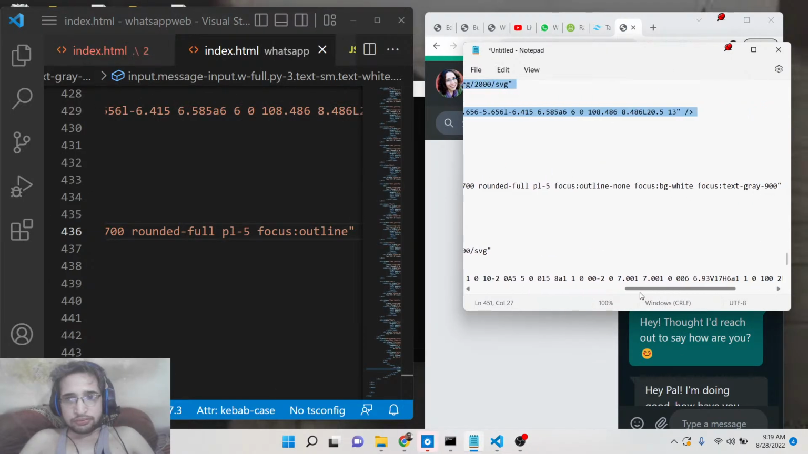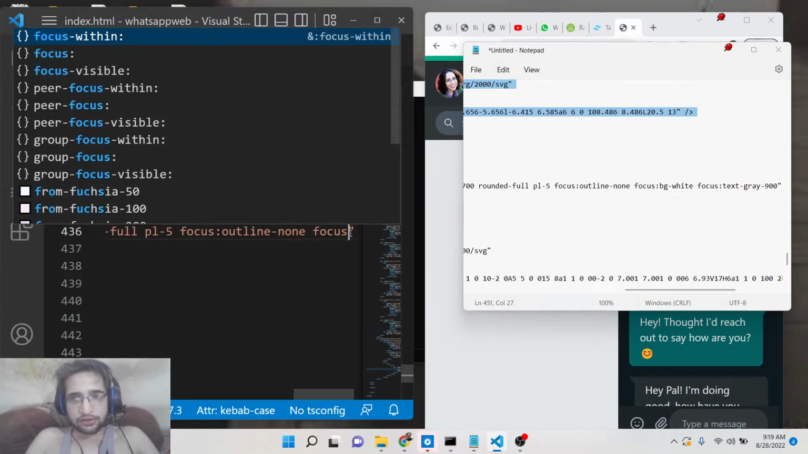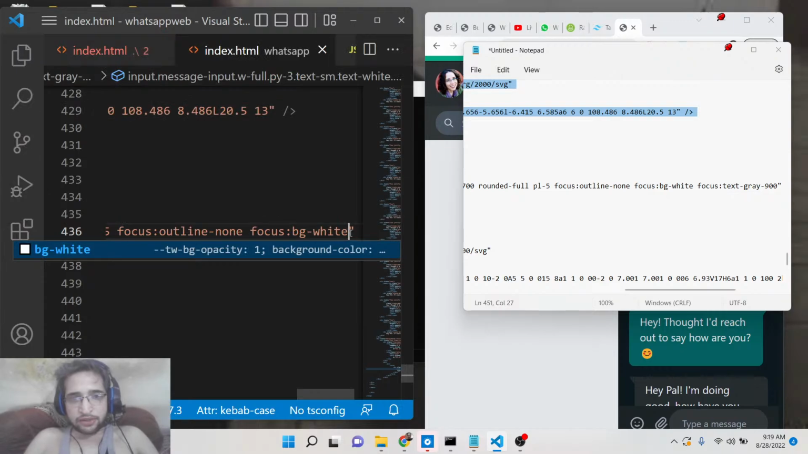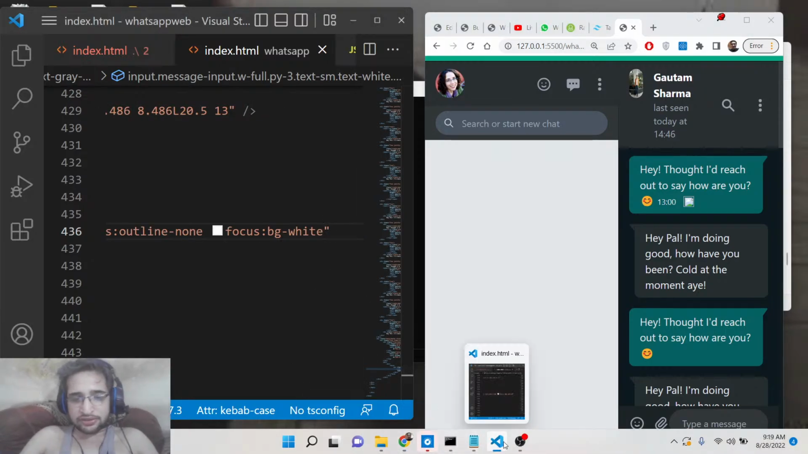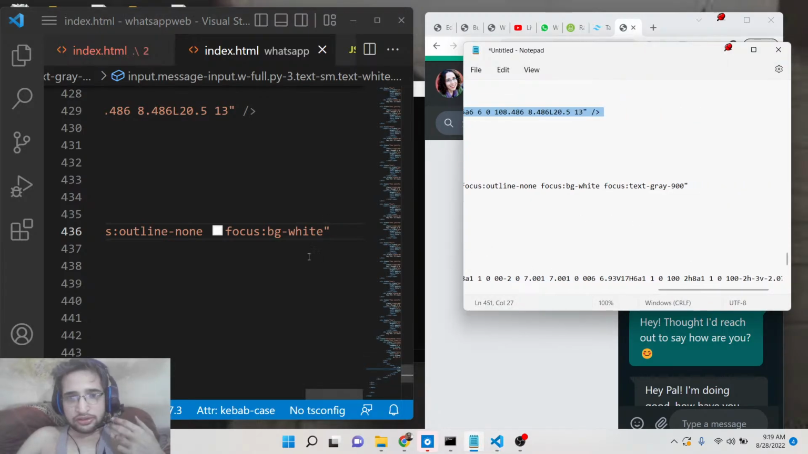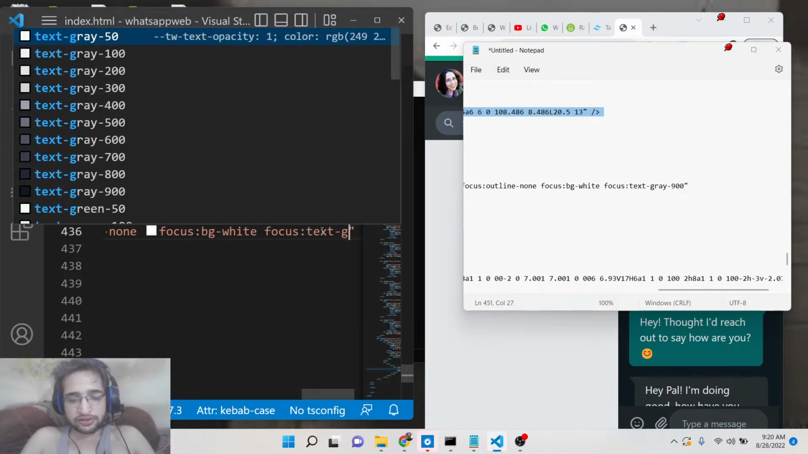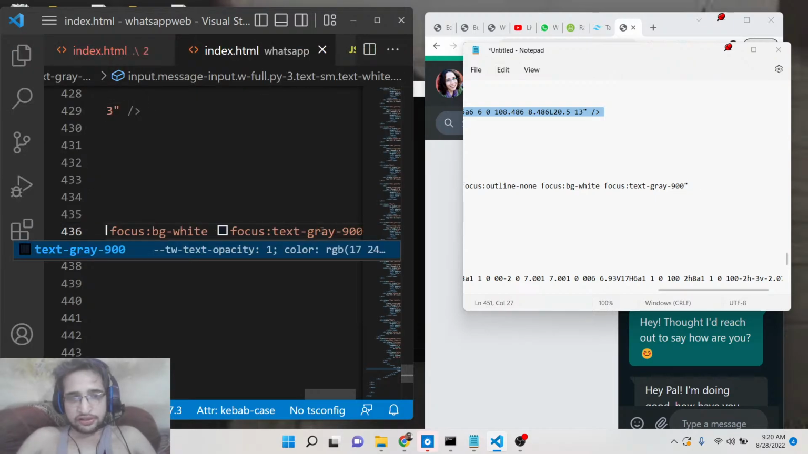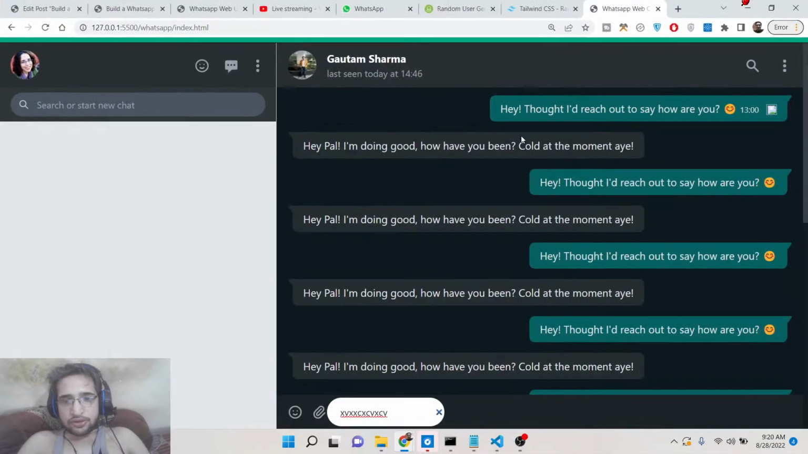When we focus the input field, we need to remove the outline. So this is a pseudo class, and also we need to change its background color to white whenever we focus. You can now see the background color is changed to white. So these are pseudo classes, guys, inside Tailwind, which makes the job way easier. And also one other pseudo class, whenever we focus, we also need to change its text color to gray 900. So this is now complete, guys. You can see that it is looking nice here.